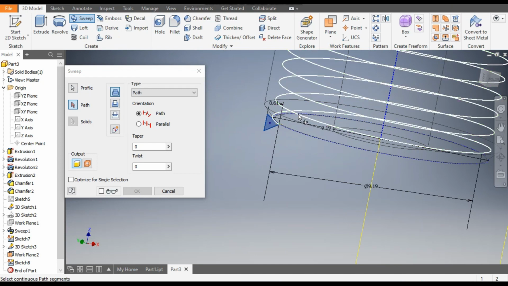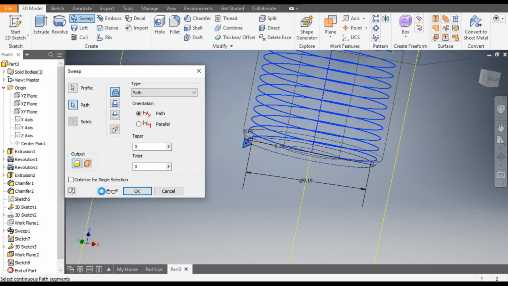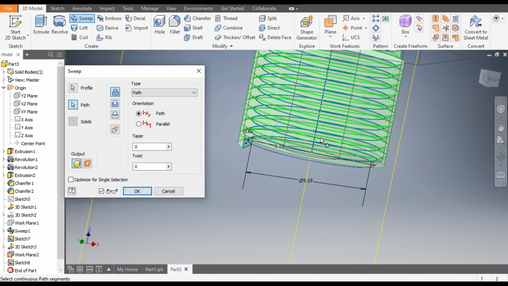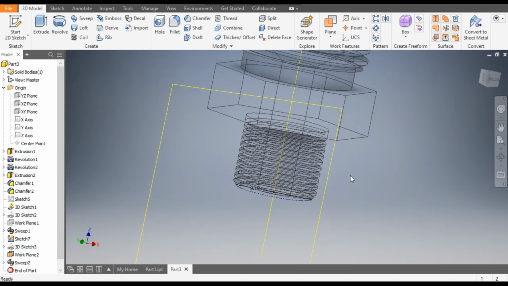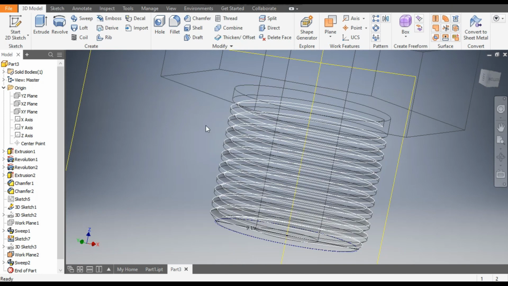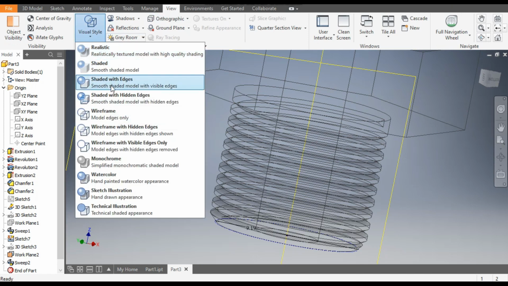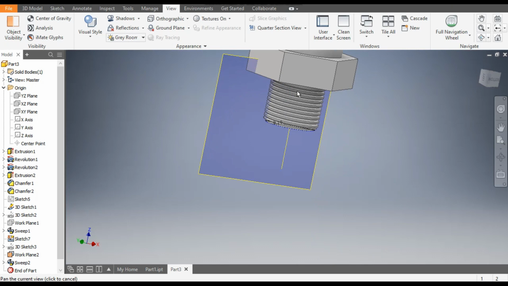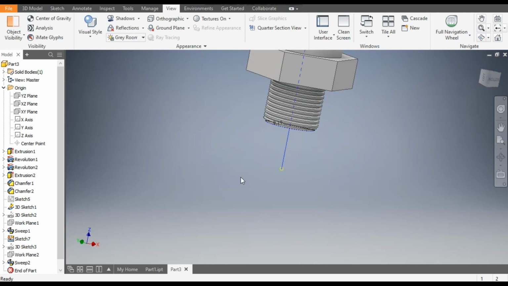This profile is selected. Select the path, go to this view. From here you can see the preview and select cut and OK. Okay, the thread has also been made. Change the view to shaded edges. Now we don't want this plane, so right click and turn off the visibility. This axis also we don't want.